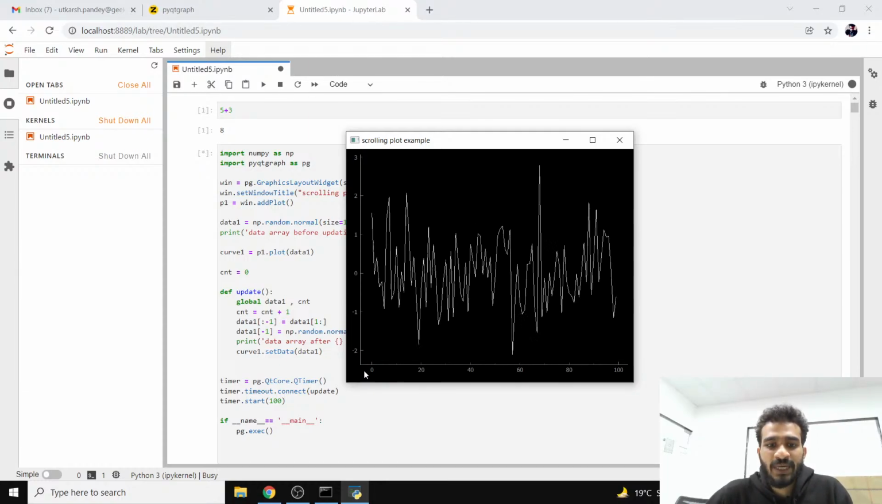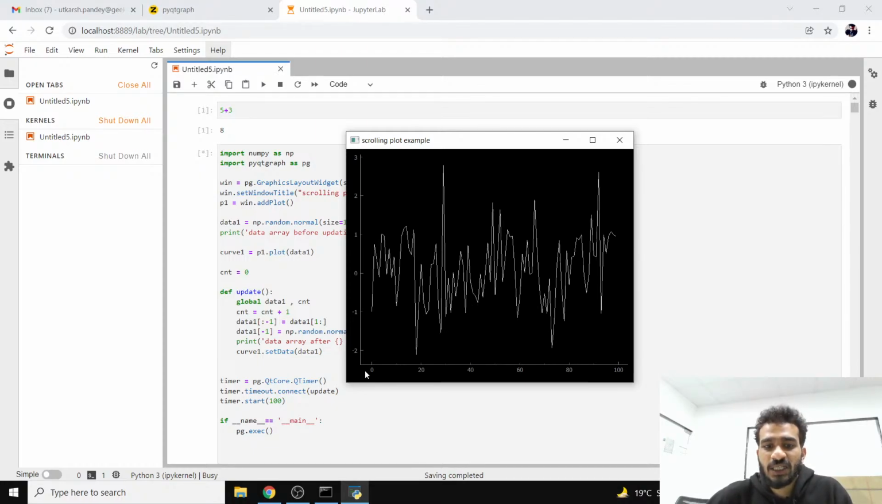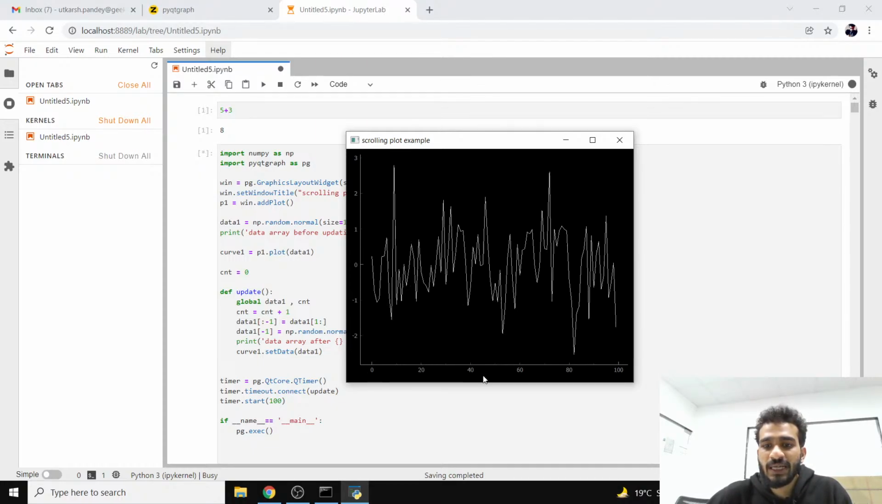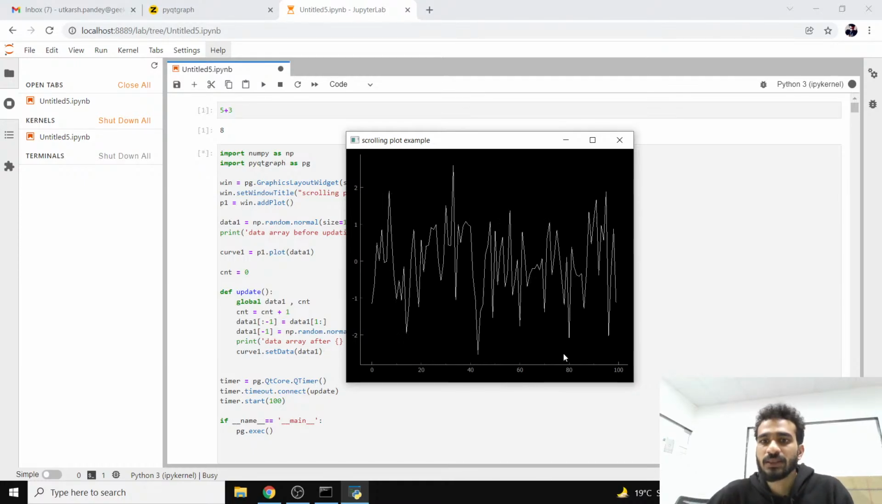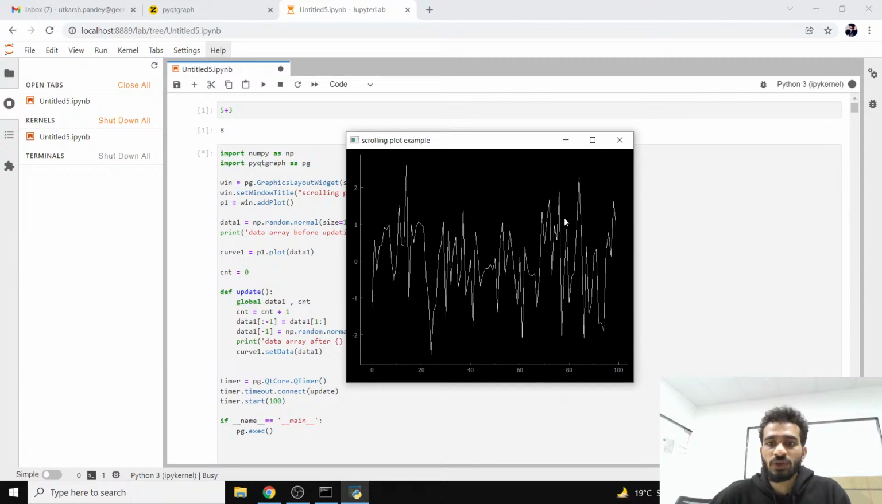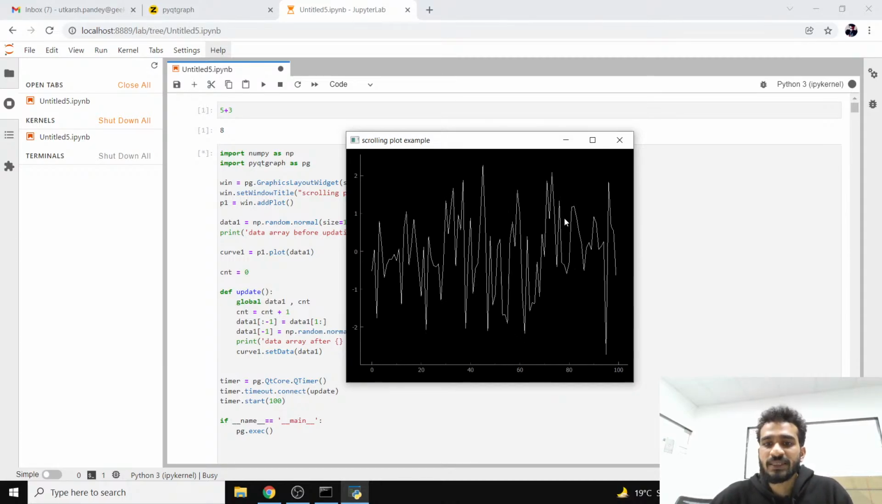Because we updated from 5 data samples to 100 data samples, initially it was showing only 5 samples on the x-axis, now it is showing 100 samples on the x-axis. So this is how the updation looks like. You can play around with the parameters and see what you can create.